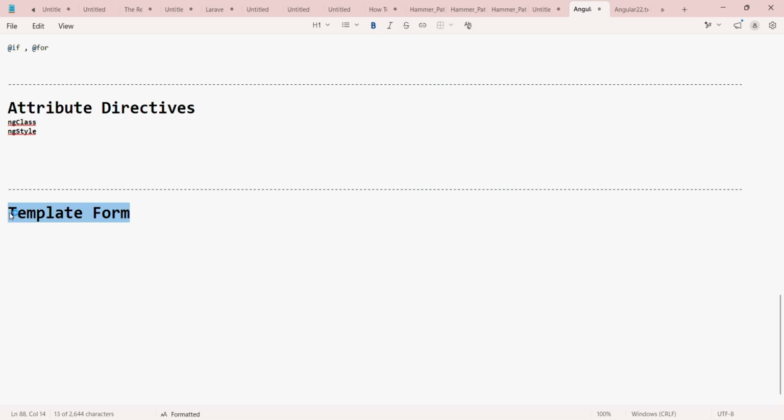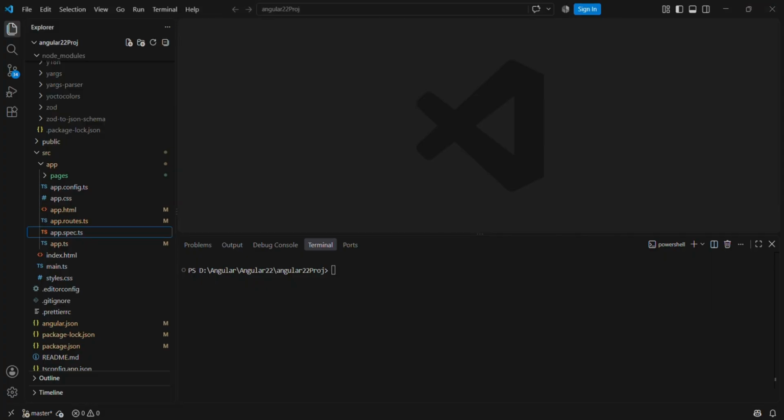In this video, we'll learn about template-driven forms and their validation. First, we'll understand what a template-driven form is and how it works in Angular. Angular provides 3 main approaches for working with forms: template-driven forms, reactive forms, and signal forms. In this video, we'll focus on template-driven forms and learn how to create and validate forms using the HTML template.